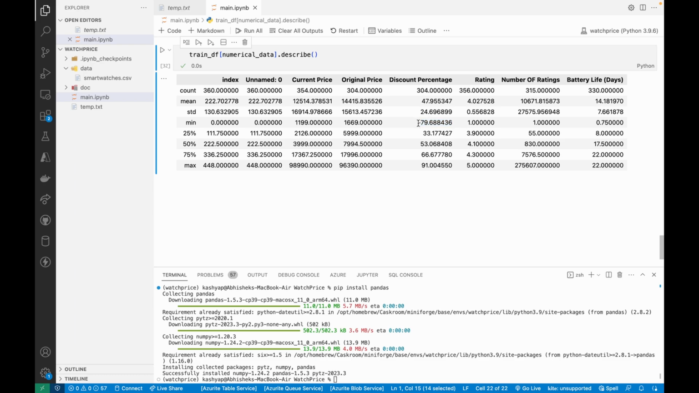I don't think what this means. Minus 79%, it might happen that if it is a minus, I'm considering that the price is increased rather than decreased. Also here, 91% discount they are giving. In real time, I have never seen a 91% discount on any watch.